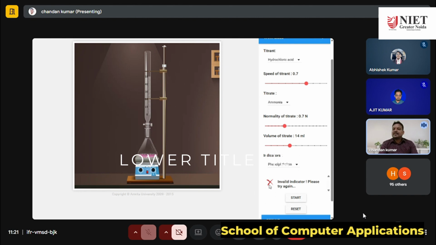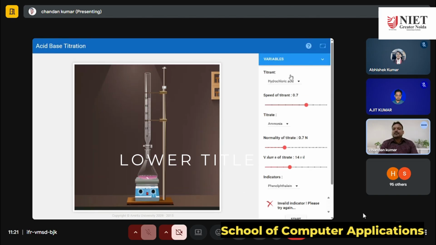Now, what is the reason behind this? You can think about it. The titrant we have chosen is HCl, a strong acid, but the titrate we have chosen is ammonia, a weak base. So when a strong acid reacts with a weak base, what happens? This is the answer to these questions. This is how you can verify and go for it.